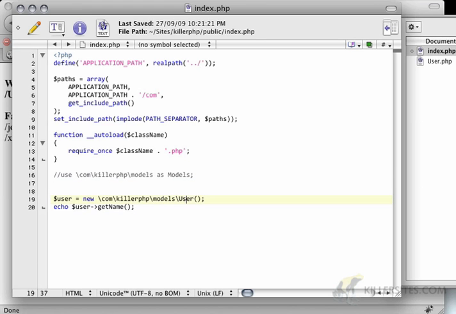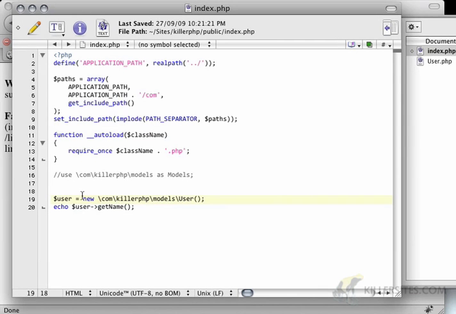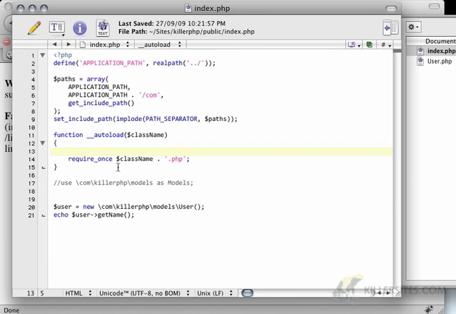Now this looks very strange at first. I'm sure you've never seen a class declared like this, but you're probably going to start seeing this more and more. Now this initial / right here is very significant because that is indicating that it's an absolute path to the namespace. Now if I go back to Firefox and I refresh this, it says require once com killerphp models user.php failed to open. It doesn't know where to find it. However, this is going to get run through our autoload class. And we can actually discern, based on the namespace, where that file is actually located.